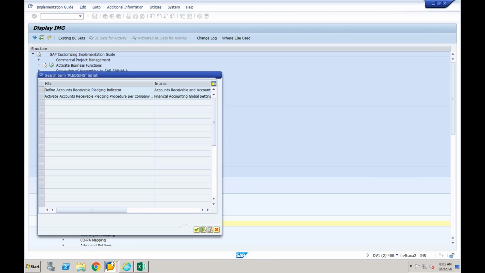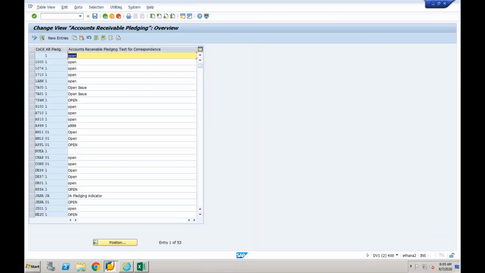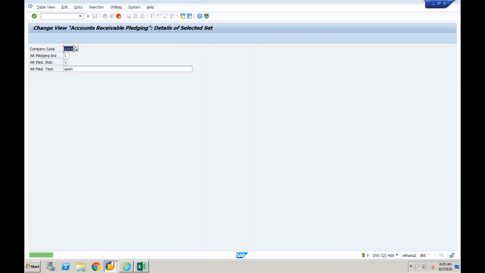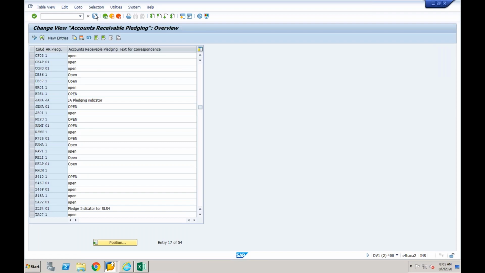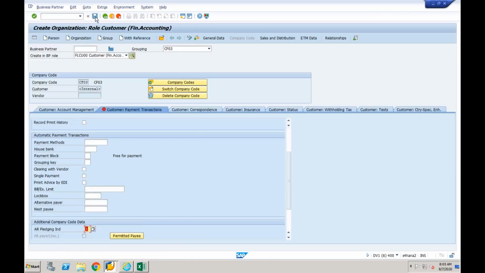So we have to create that pledging indicator in our company, but this has nothing to do with the scenario that we are looking at. I'll just quickly create this so that we are able to go further. Yes, so I will just copy this to my company code, which is CF03, so that we are getting rid of that error. Okay, so now I think it should work. Let's try to save. No transfer of intervals.